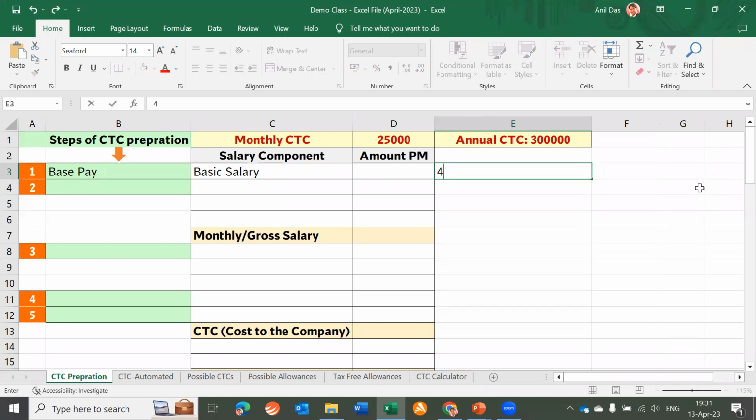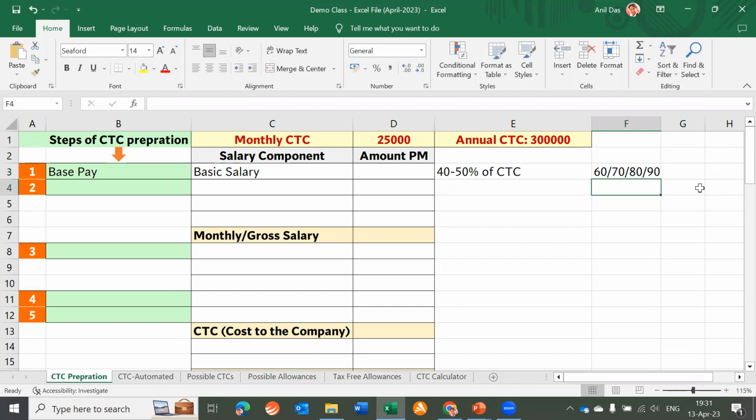Basic salary is normally taken as 40 to 50% of CTC. You will see that 99% of HR professionals decide 40 to 50% of CTC as basic salary. Why does everybody decide 40 to 50% when there is no labor law? There is no law which says that basic salary has to be 40 to 50%. If you want to decide 60% or 70% or 80% or 90%, you are free to do that. No law would be stopping you. But why does everybody decide 40 to 50%? There is a strong logic behind that. But there is no labor law which says that basic has to be 40 to 50%. You can decide any percentage.